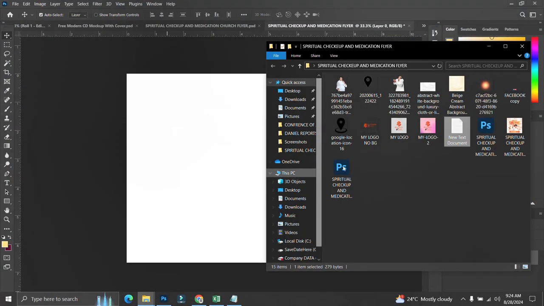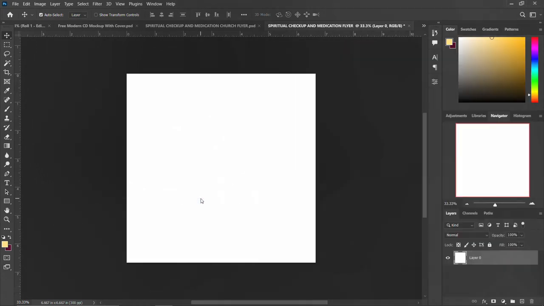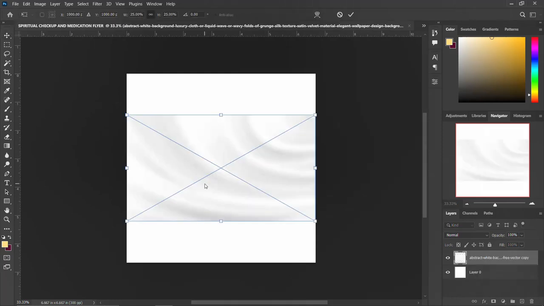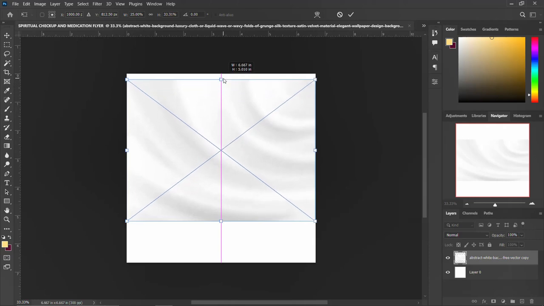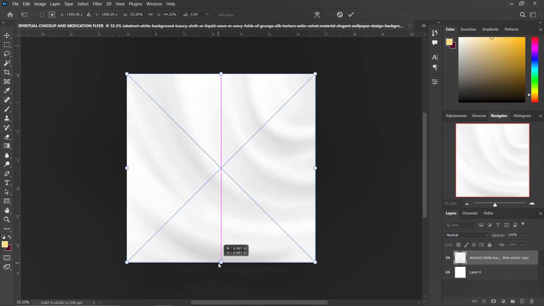So I have this resource here. I'll drag this and then drop it. It's a nice abstract background which I got online. So I drag it into Photoshop and then release it like this. All right, so now it's released nicely. We have it here. I'll hold Shift and pull here up to cover the screen, and then pull here too to cover the bottom.